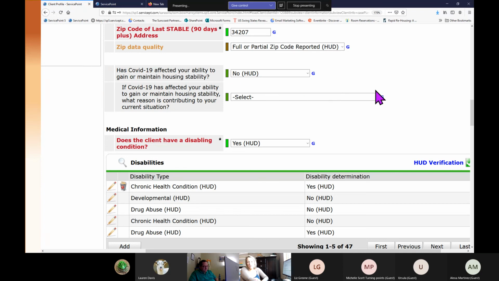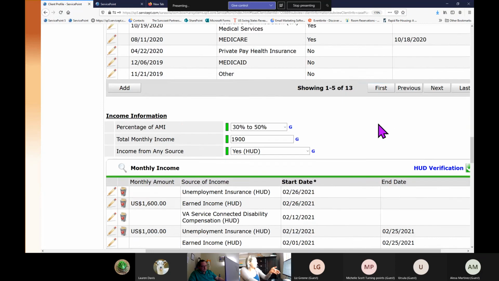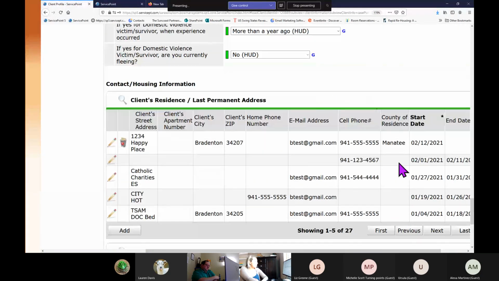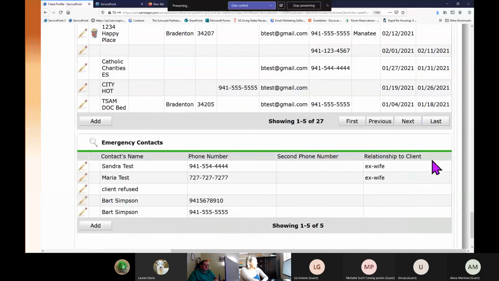Just like when we're talking about the DV clients, how many clients are victims or survivors of domestic violence, we get all of that information from this assessment. So all of it means something, all of it goes somewhere. From here, we're going to save and exit.